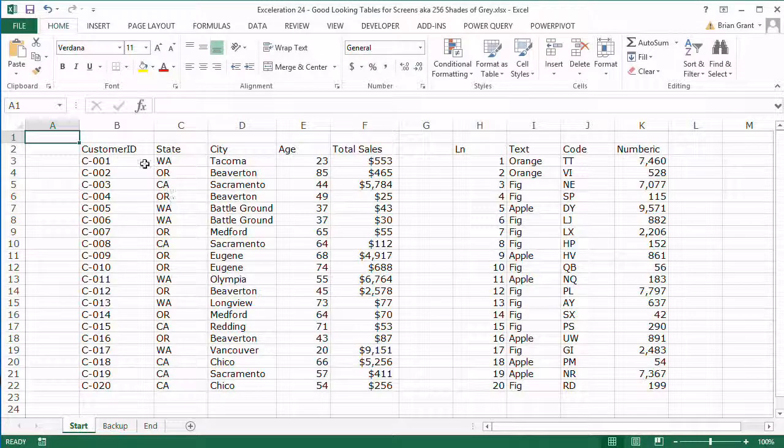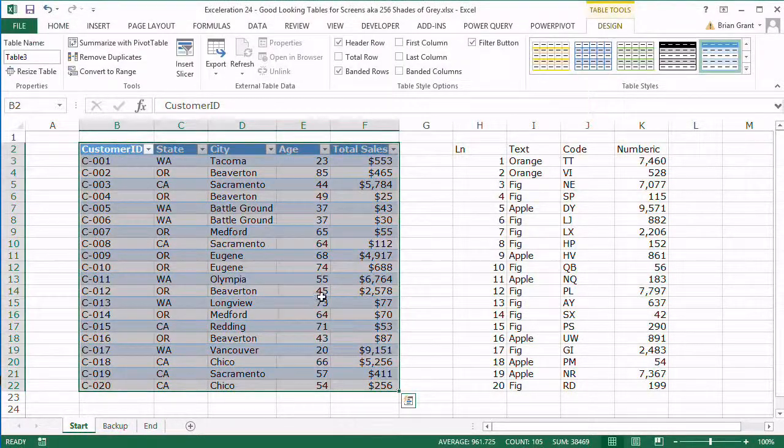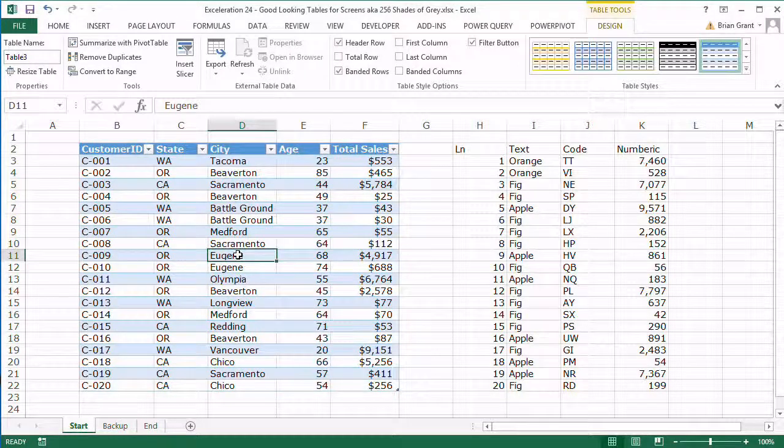So let's get started. First thing we're going to do is use the default. I'm going to click on somewhere in this contiguous range and hit Control T to create a table. My table does have headers, so I'm going to go ahead and hit OK. And this is what you start off with by default, and it's not awful looking. It's certainly better than nothing at all, but I would argue there's a lot of room for improvement.